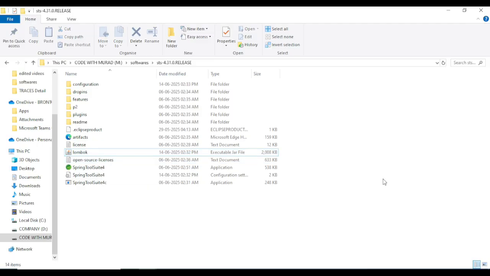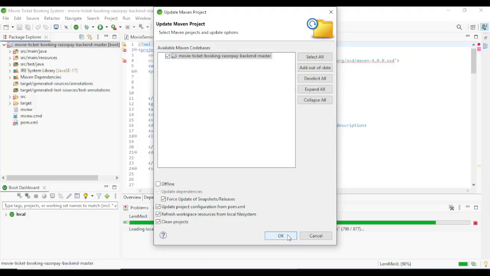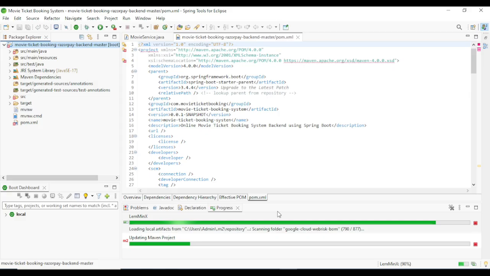So now the next step is you have to right click on the project and click on Maven. You have to click on update project, then click on force update of snapshots releases and click on OK. What it will do is update all the dependencies again. Let's wait. It is updating the Maven project, and once the update is completed, you should not be able to see any errors here. So if I open the movie service, previously we were getting multiple errors for the getter and setter parts, but now they should not be present.